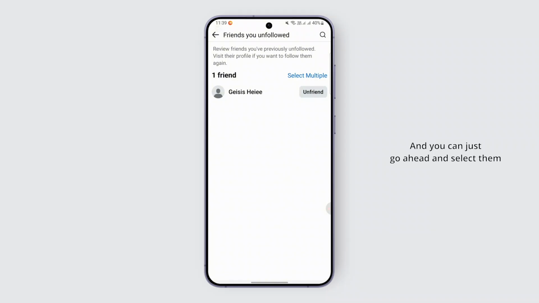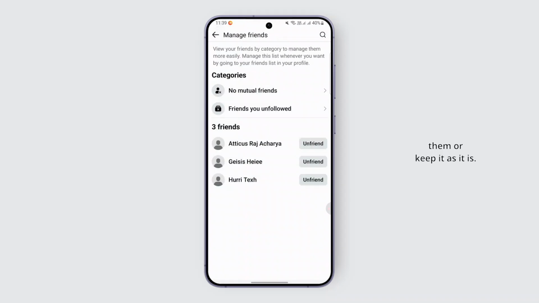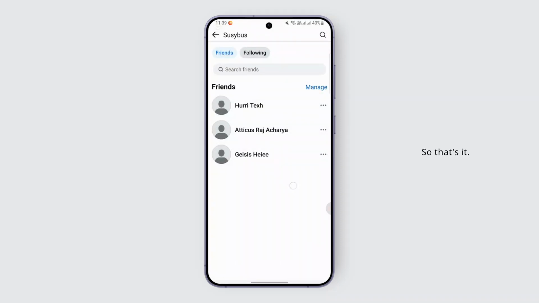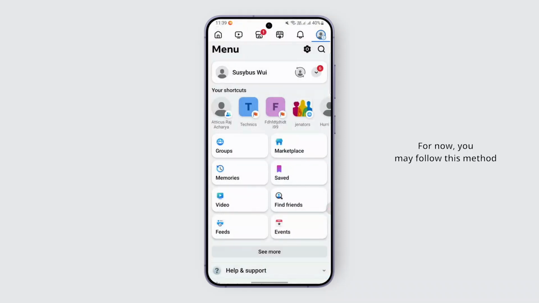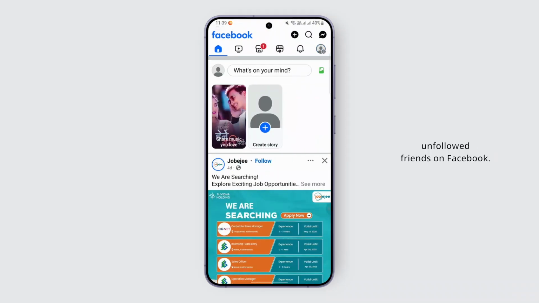And you can just go ahead and select them and go ahead and unfriend them or keep it as it is. So that's it. So that is it for now. You may follow this method in order to view the unfollowed friends on Facebook.